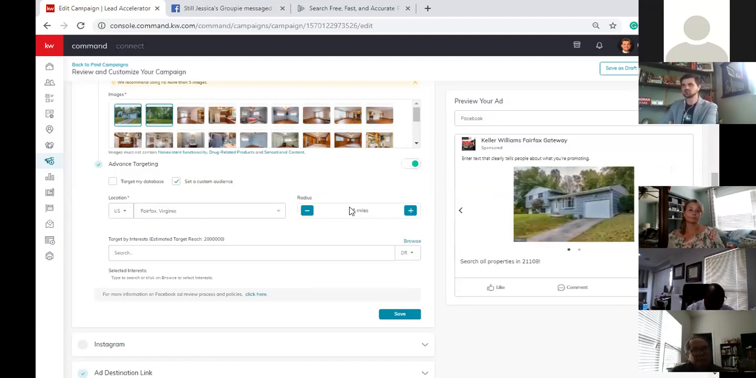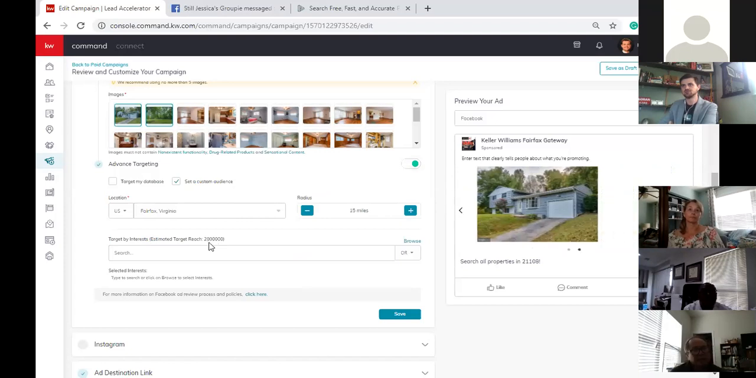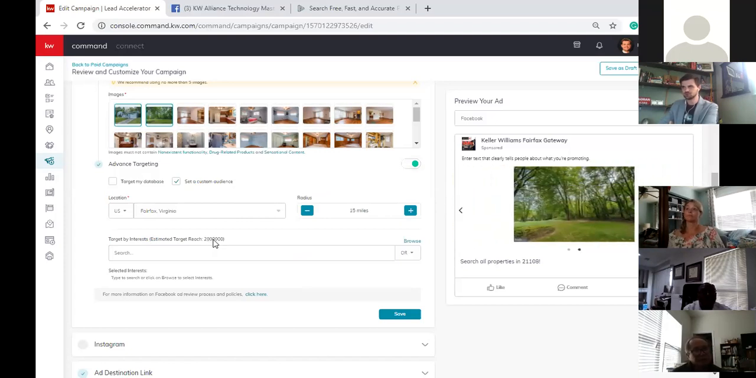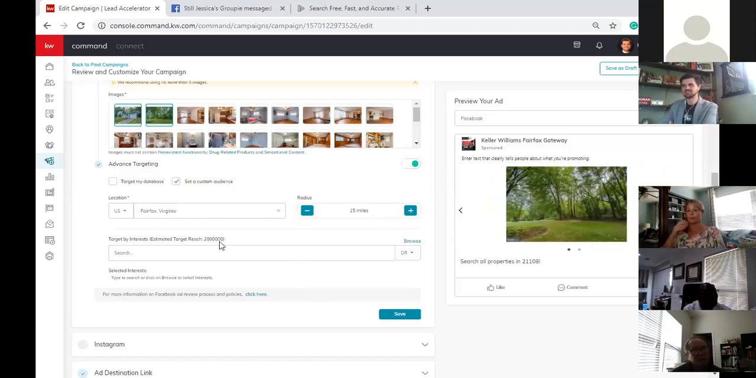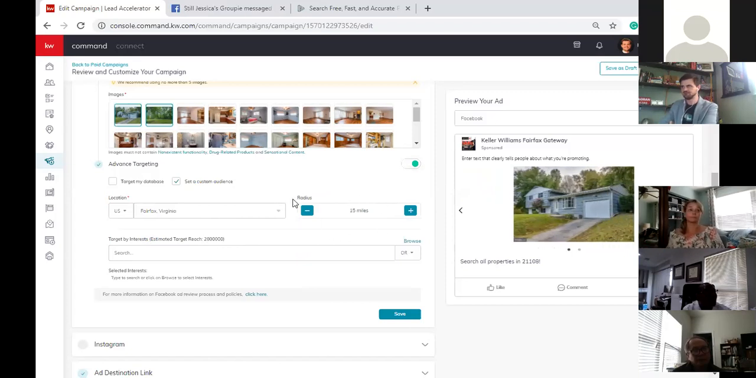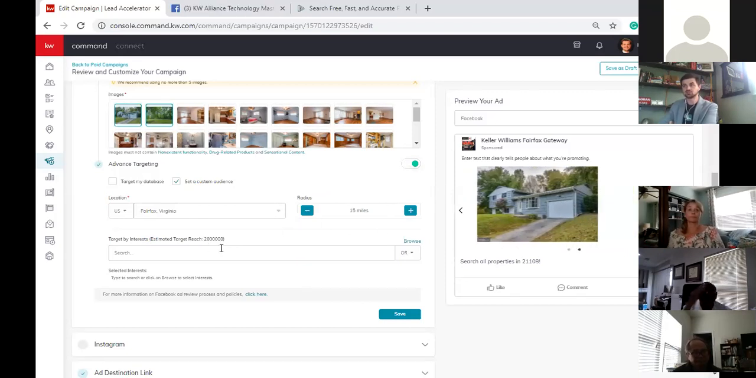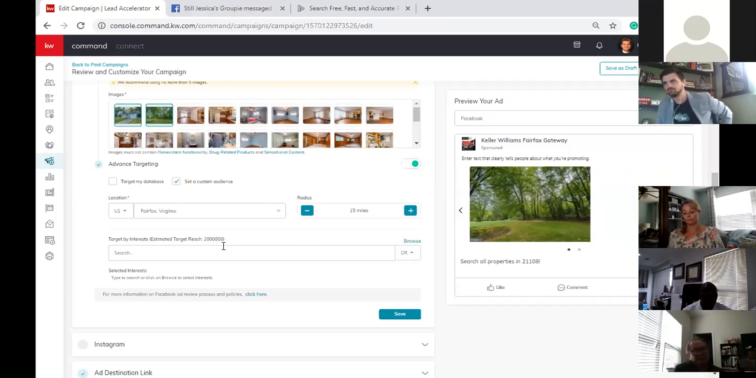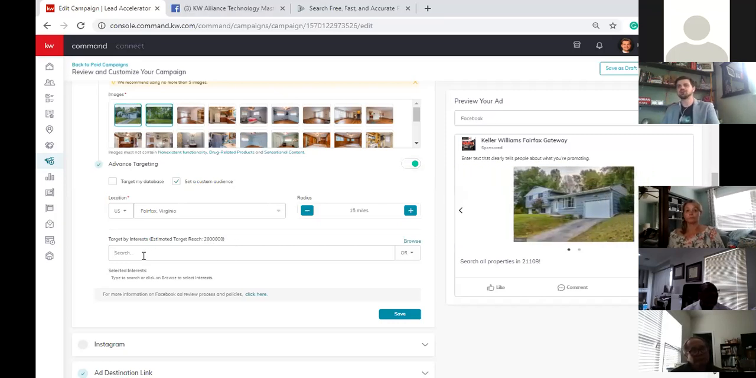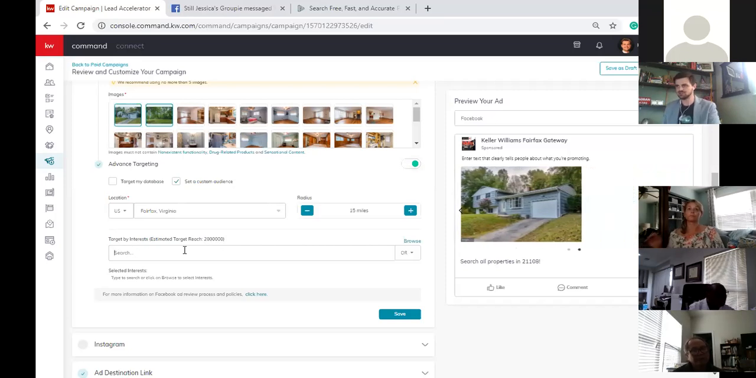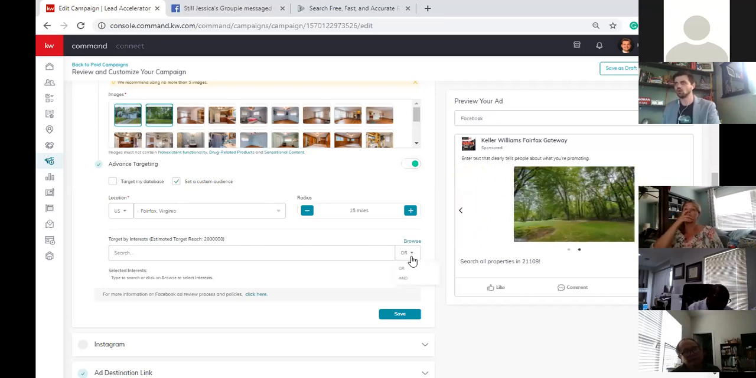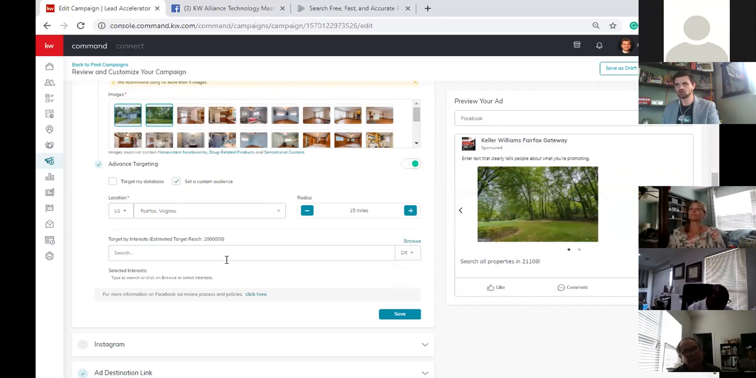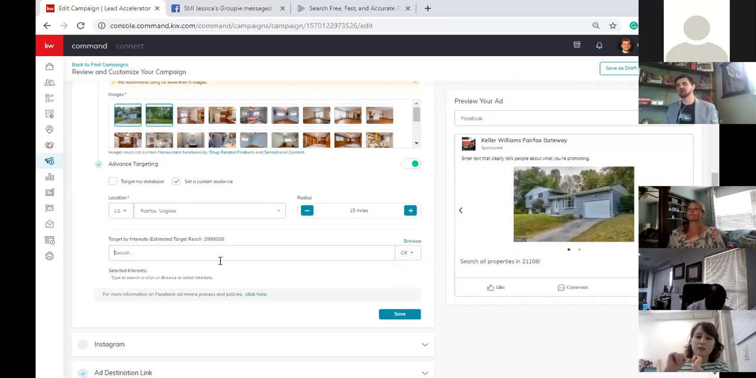You can see once I dropped that down to 15 miles, it dropped down to 2 million Facebook users. Now, obviously, I think DC Metro is included in this number because we're within 15 miles of Fairfax. So that's why it's such a big number. But I also don't want to be sending it to over 2 million people, right? So the next option here is you can target by interest. This is an and/or statement. So let's think about this.